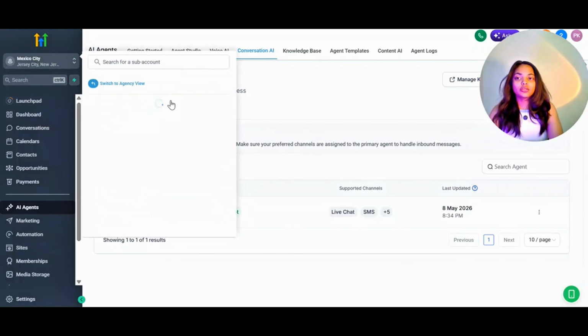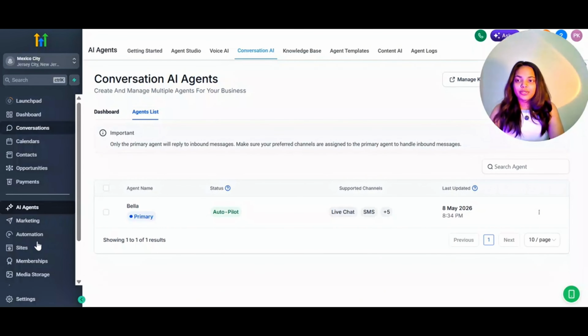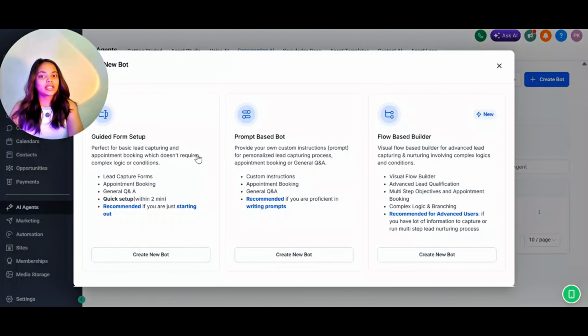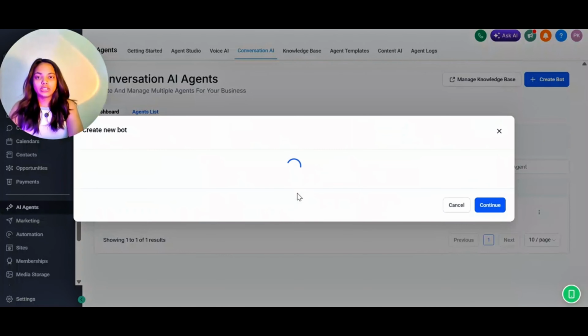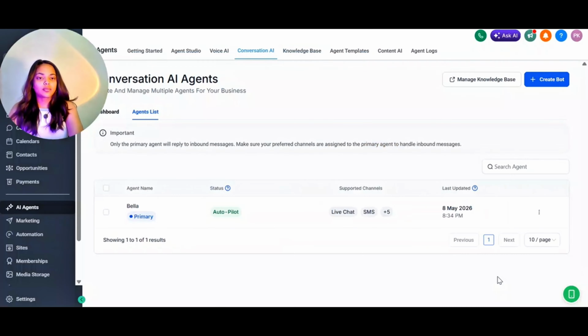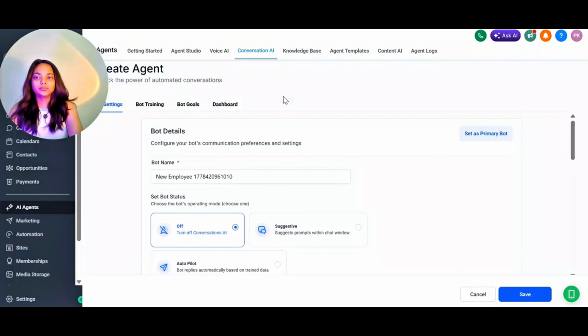So let's build it. First step is you need to select your sub account that you wanted to connect to the WhatsApp. Go to the AI agents, go to the conversation AI. Here you can see we have create bot. Click onto that. Choose any one of these. I'm going to go for the prompt based bot. So today I'm making a bot for appointment booking. So I'm going to select that and click on continue.